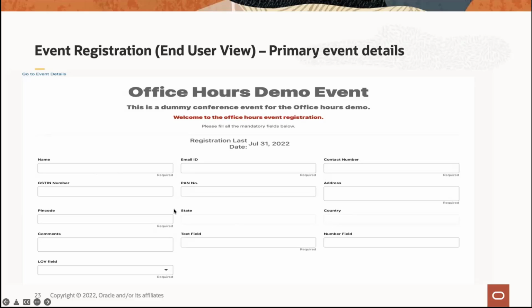Now for every registration, there is a common set of fields that we need to capture, like the name, email ID, contact number, GSTN number, address, and comments. But apart from that, for each conference there is also a need for collecting unique data that is only concerned with the particular conference that the user is paying for. Those are the extra fields that I'm highlighting here, like the text field, the number field or the LOV field. We'll show how these will be configured by the customers, and how these render the end user pages dynamically.